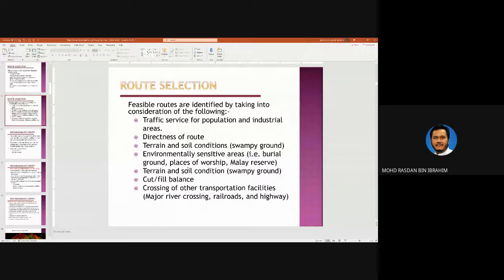Terrain and soil conditions, swampy ground, same as before. Cut and fill balance, this I will explain to you. I think I already explained in the video how to balance the cut and fill. This is for next week actually. Crossing of other transportation facilities, river crossings or railroads and highways. If you can avoid crossing, then you save a lot of money, isn't it? You don't have to build a bridge, or you don't have to build a flyover.